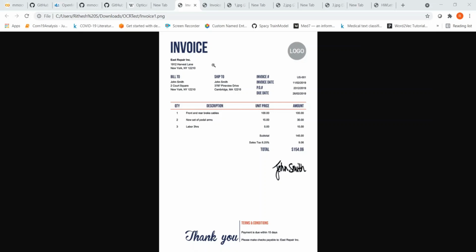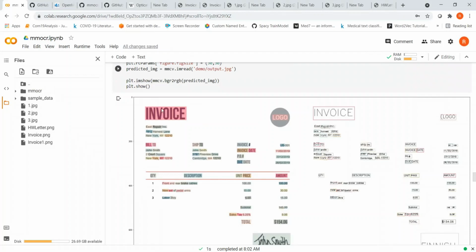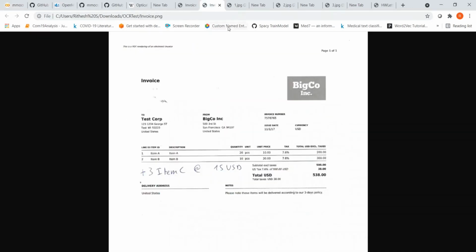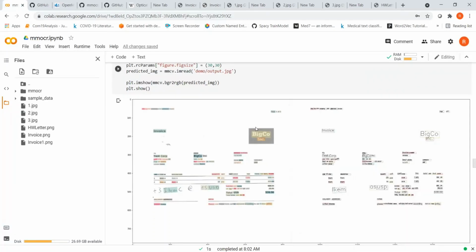So the original invoice looks like this, right? So over here you see that the text has been detected. Basically this is the text detection, this is the OCR output. Okay, so if you look at the previous invoice, this invoice looks like this, right? So over here you see that these are the bounding boxes of the detected text, and again this is the text which has been detected over here, which is the output image. Okay, again with the bounding boxes.